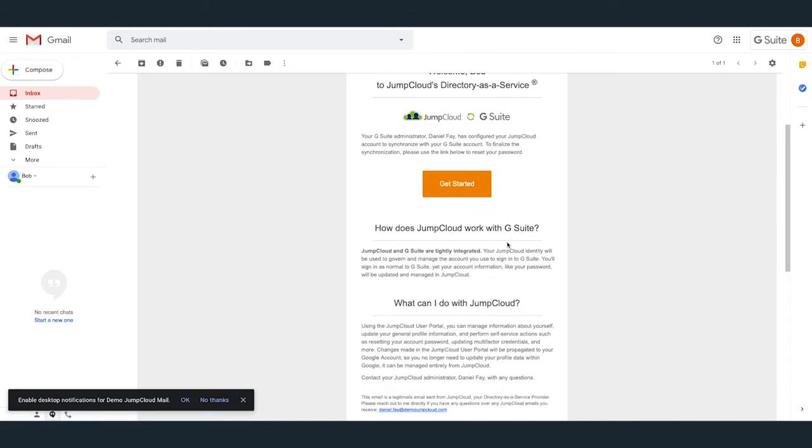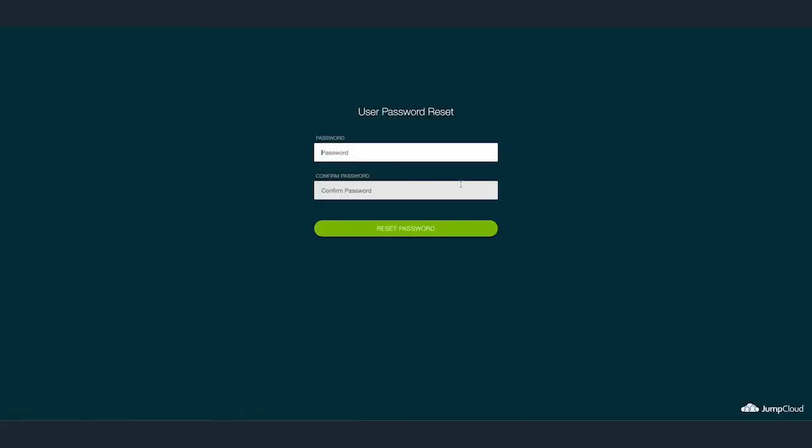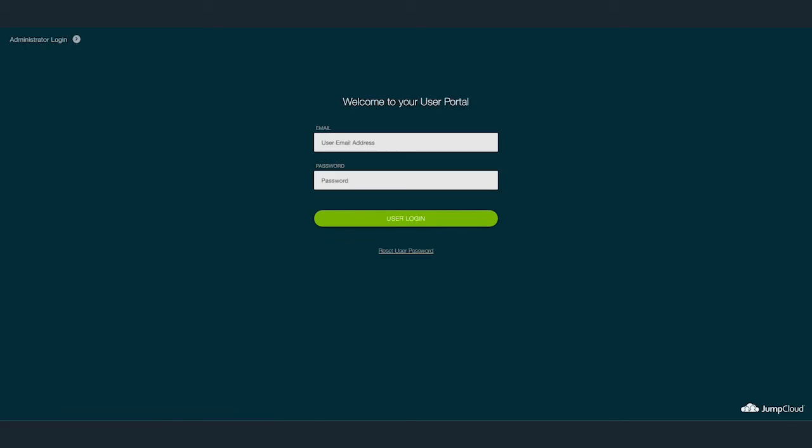Clicking on the Get Started button will open up a new tab to console.jumpcloud.com, asking him for the password reset. They must set a password that meets the complexity you've set in the JumpCloud organization. If they do not, they'll be prompted to create a better password meeting the requirements that you've set on the JumpCloud org.